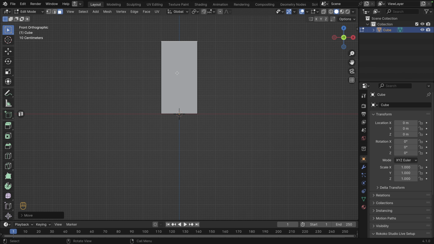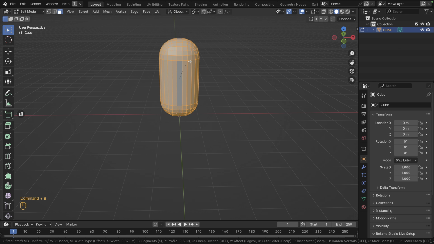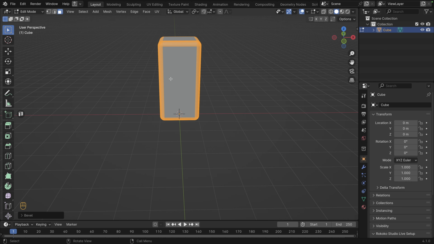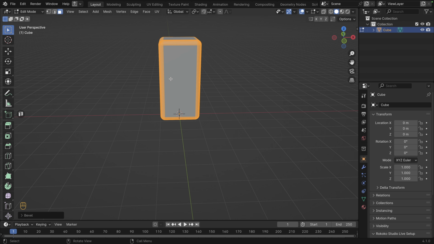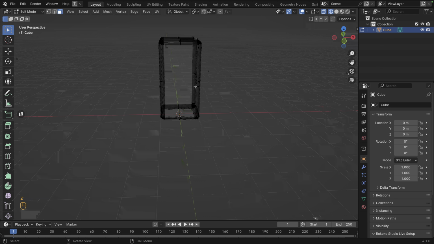To make it look a bit better, what I can do is select everything, Command B to enable bevel. Then I will make it just a little bit like this. With the mouse wheel I can decide the number of cuts we have. So I add a few so it doesn't look broken. Perfect.